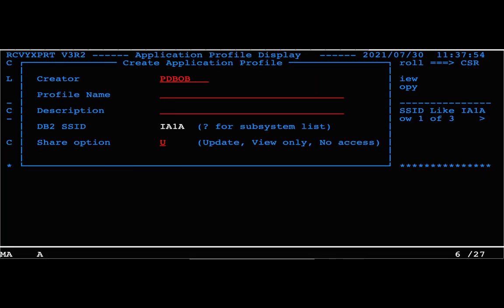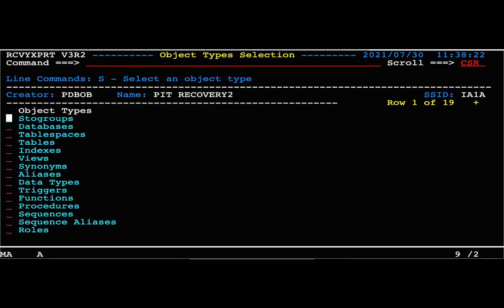We're going to do the CLINE command, and here we'll give it a profile name. We'll call this PIT Recovery 2, and you can give it an optional description, and then we hit enter.